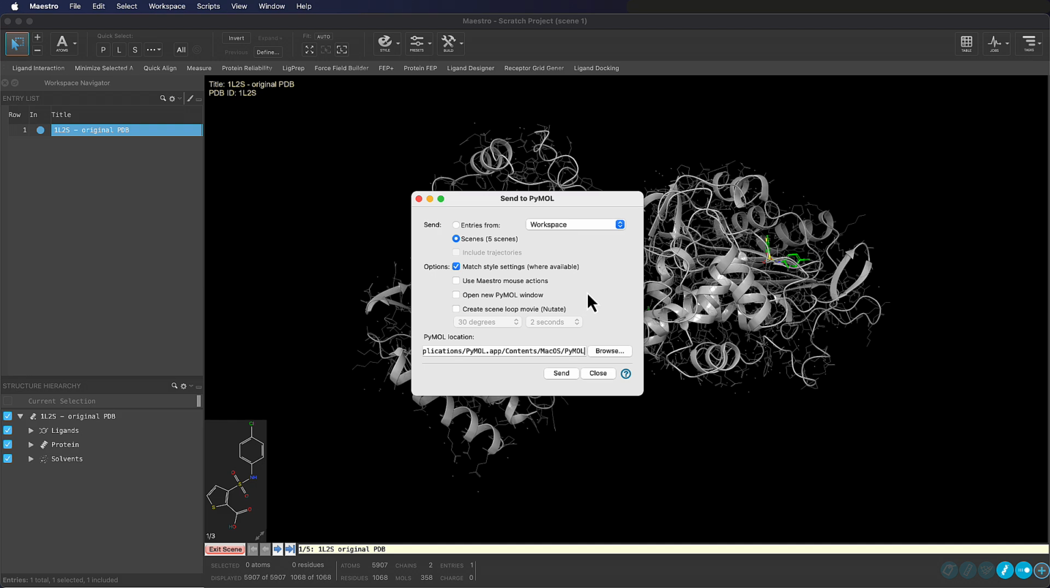The next option, Create Scene Loop Movie, is what we're really interested in here. Check this box, and we can see that we can now customize how the new tape motion will function. For now, I'm going to keep this at the default 30 degrees and change the time to 4 seconds, and we'll see how this looks shortly.